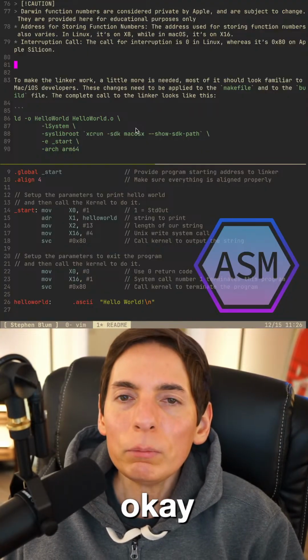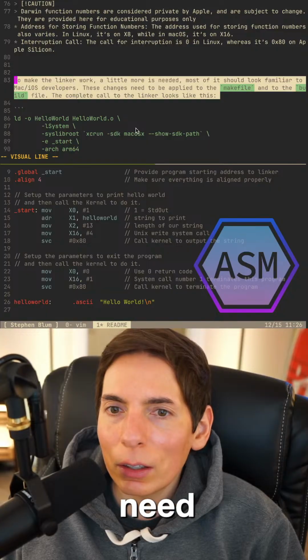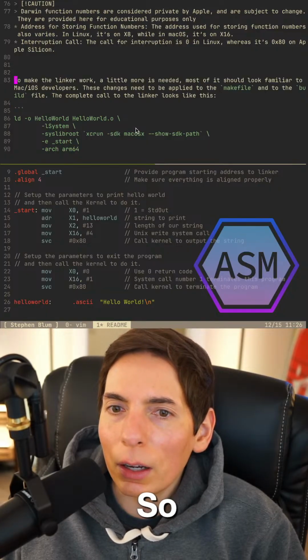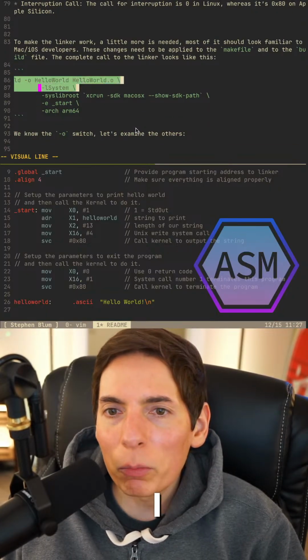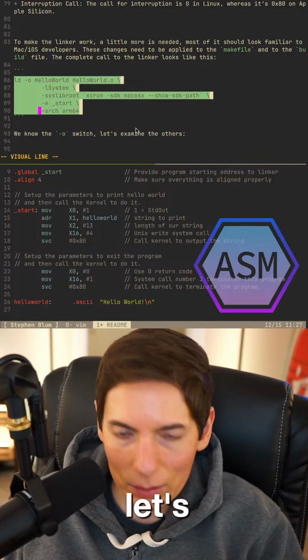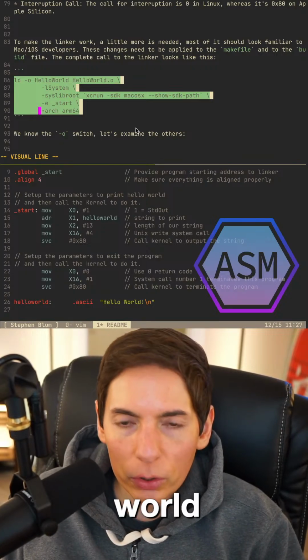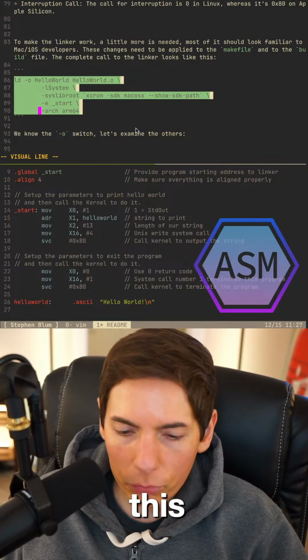Okay. So to make the linker work, a little more is needed. Actually, it's not that hard. I remember doing this. So let's try this really quick. Let's see if we can get back up to speed with the first hello world. So let's copy this.